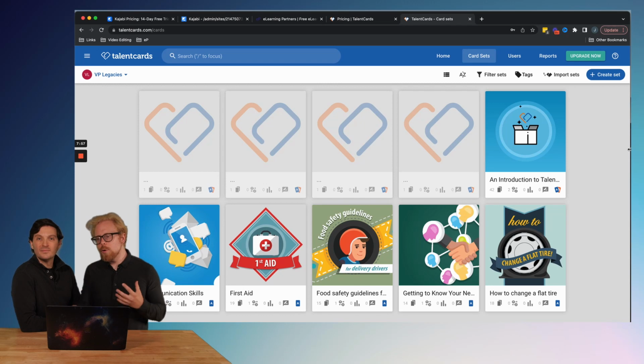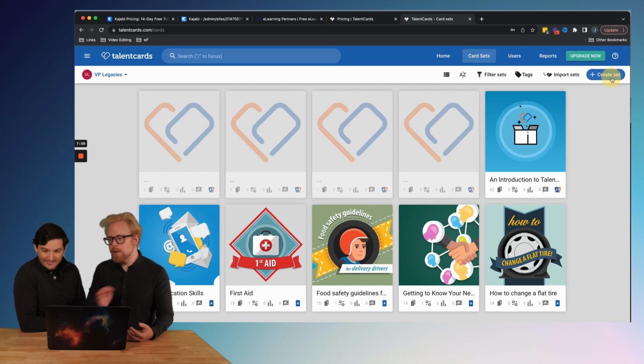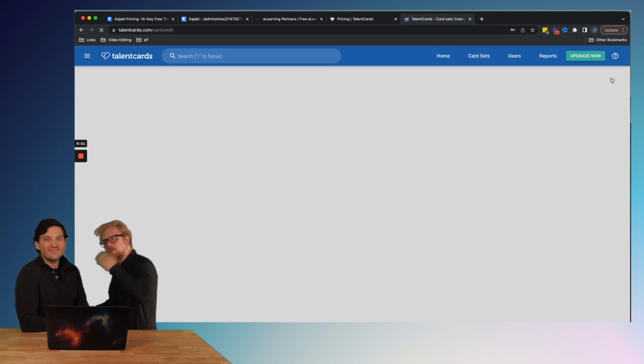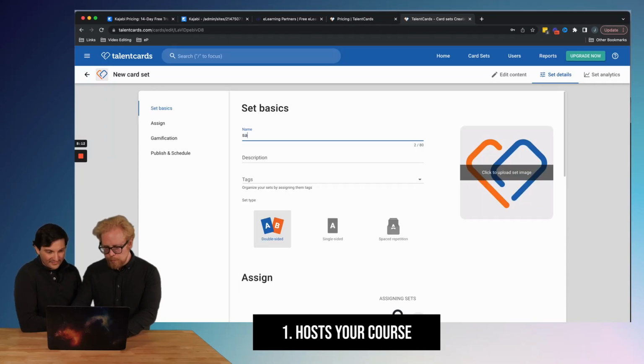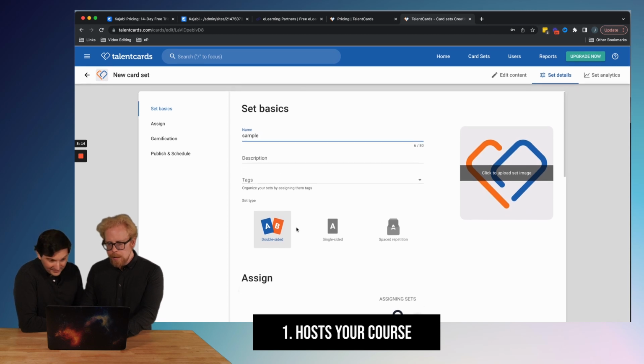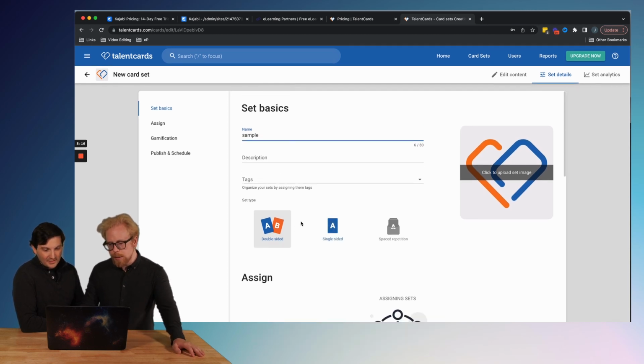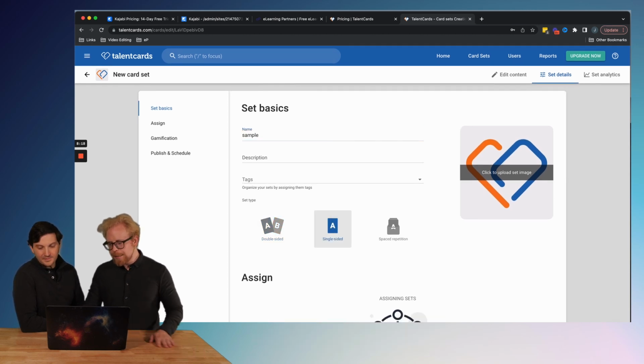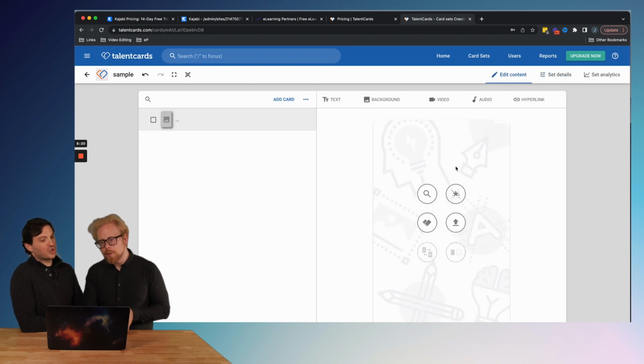So in Talent Cards, your course is actually a card set. So we can create a new card set. That's the same thing as creating a new course. We actually have a video all about how to create a mobile learning module or a new card set in Talent Cards. Go check that out. But you can set your name again, description, tags. You can choose if you want double-sided cards or single-sided. For this, we'll just do single-sided. Save changes. Here's what a card looks like.